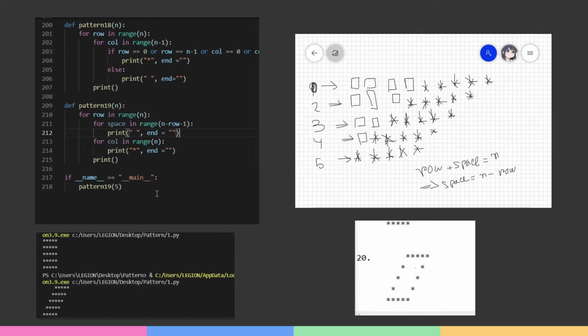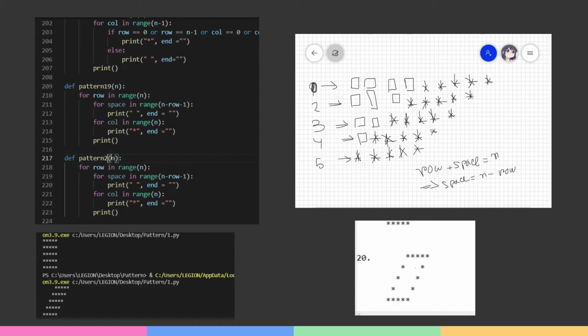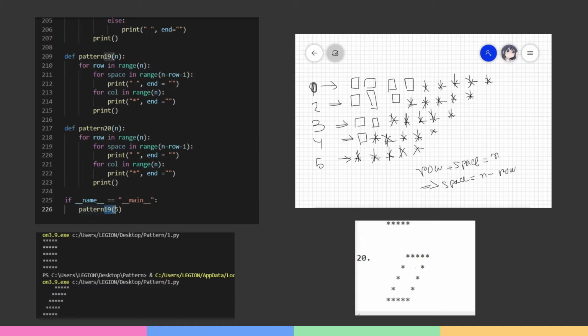Now question number 20 is again the hollow version of the previous question 19. So these values are hollow, right? So let's just do it. Copy and paste the 19, 20. So for every star we need to check if the star is going to be printed or not, like, where the stars are going to be printed.